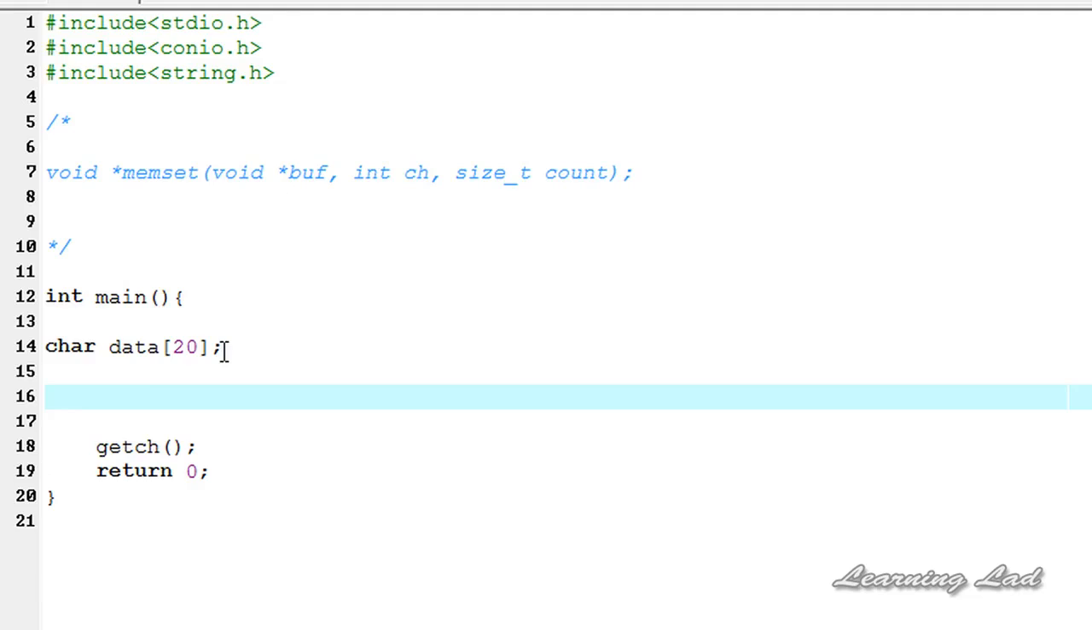So I'm going to use memset. It's going to be the array, which is data, next the value, so a null character, and then how many bytes to initialize. So I'm going to say 20. So now it's going to initialize all the bytes to a null value.